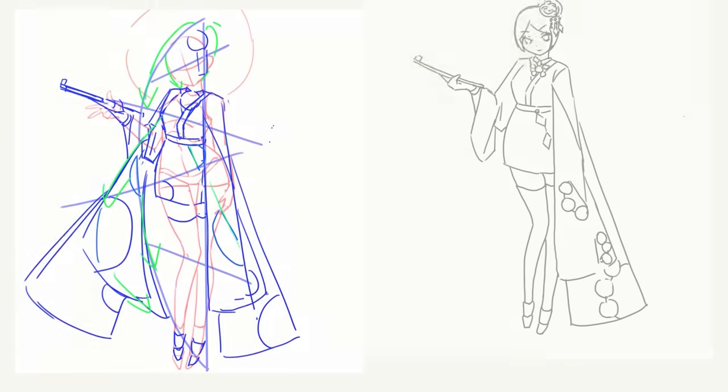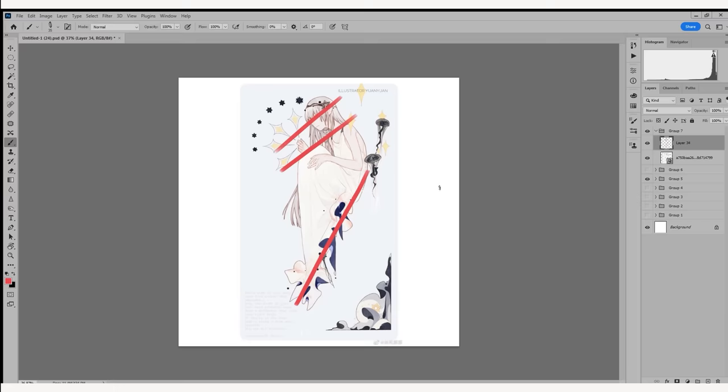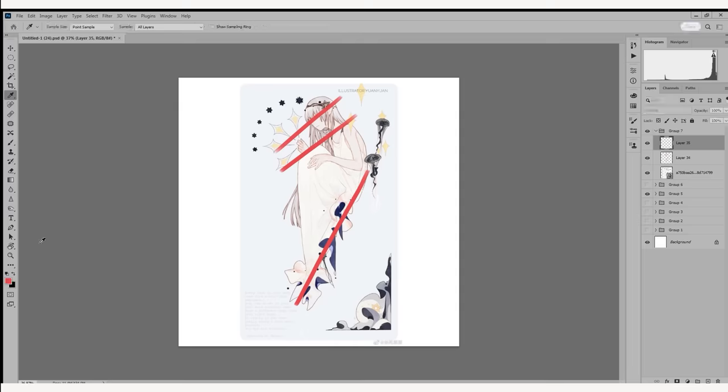What if I want to add a background? How can I fit more elements into the illustration? There are many ways to do this, and the most common is to extend the inherent tendencies of the characters.